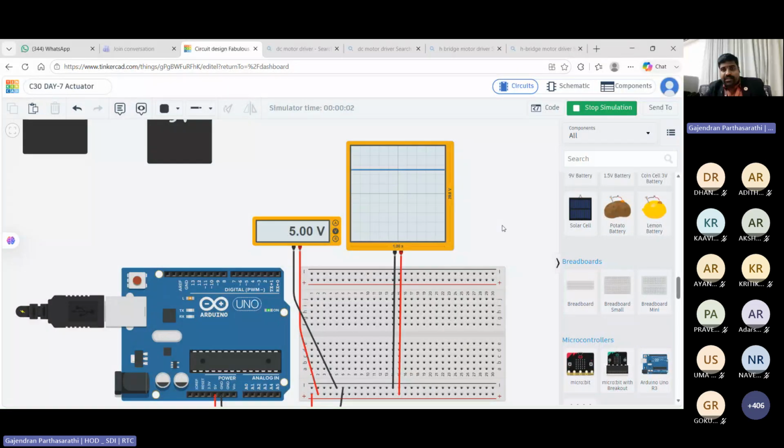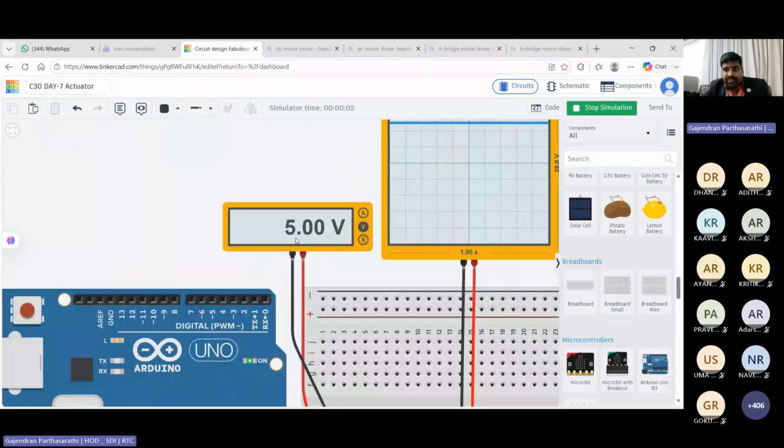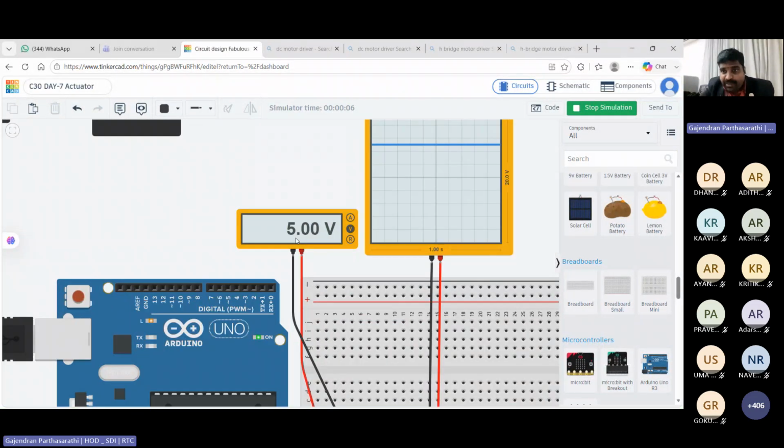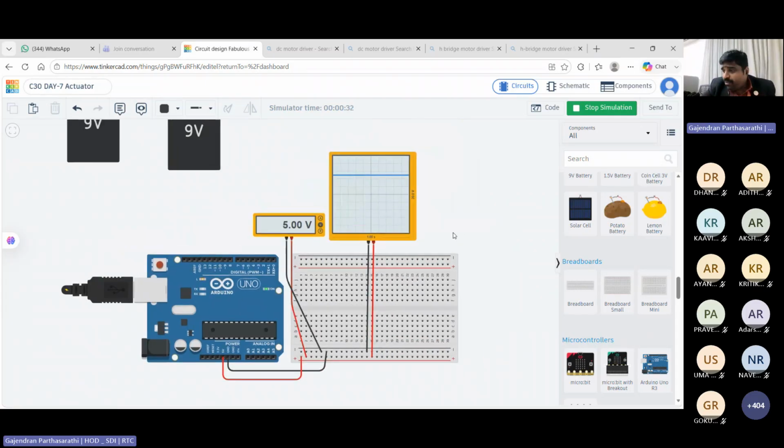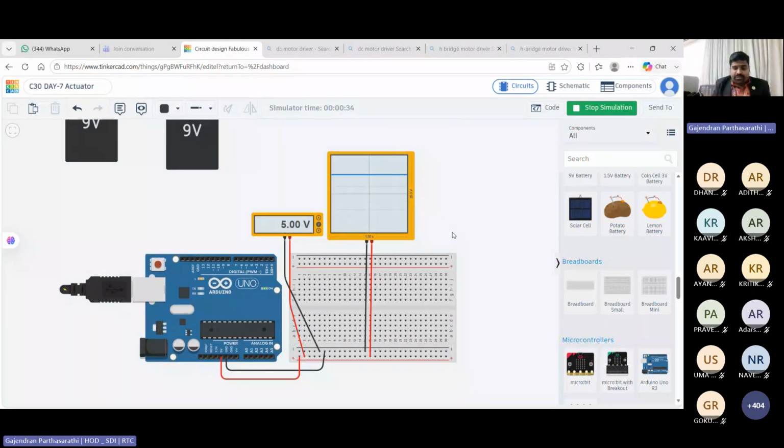Sir, look here. Here it shows 5 volt, and here only a straight line comes. Can you see the difference between the multimeter and the oscilloscope? The oscilloscope will show the pictorial representation of the output. Not only a square wave, any waveform you are measuring, it will show as an output. Now it is showing 5 volt.